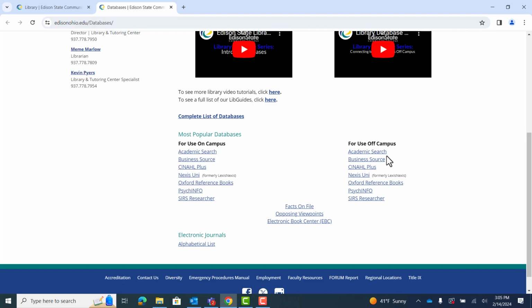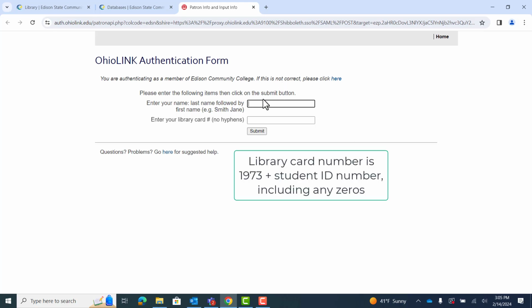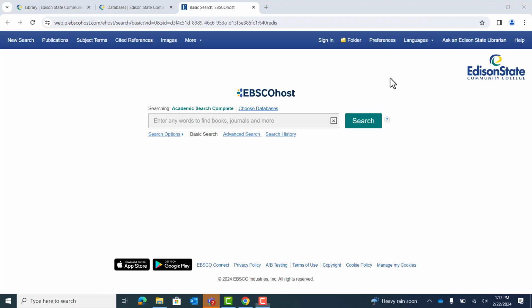If you select the off-campus link, you're going to need some login information, which is going to be your last name followed by your first name, and then enter your library barcode with no hyphens. The number for that is 1973 plus your student ID number, including any zeros.